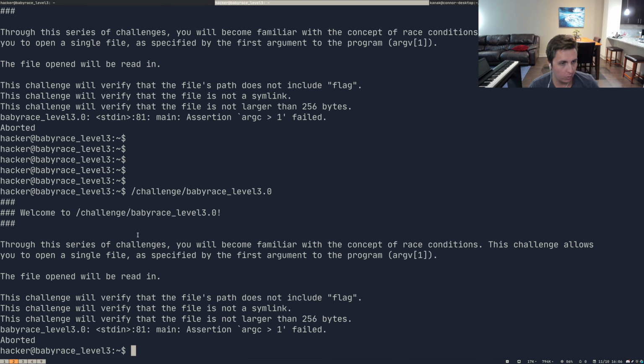It's looking for a file path as argv1. It's telling us that the file opened will be read in. Let's see here. File's path does not include flag. Verify that the file is not a symlink. Verify that the file is not larger than 256 bytes. Okay, that sounds unique.